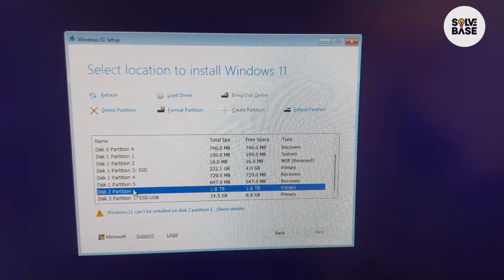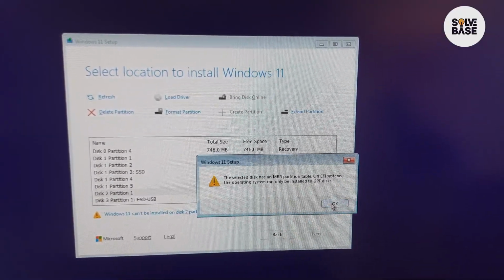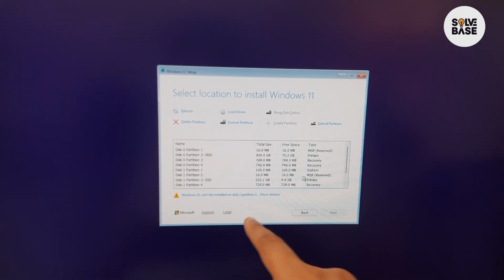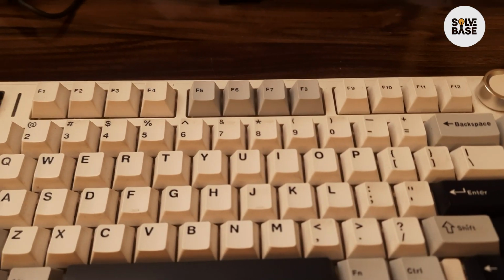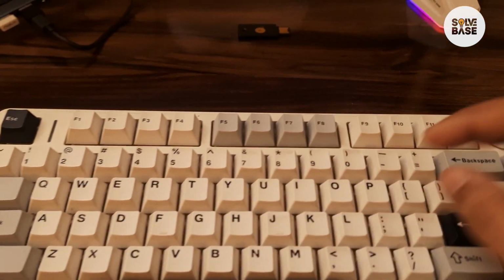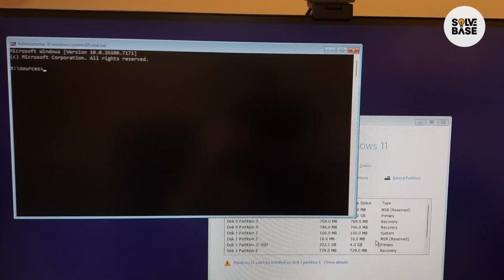So while I was trying to install Windows 11 on my NVMe drive, I found out that you need to convert it to GPT instead of MBR. In order to do it, you need to go over to your keyboard and press both of these keys together, which is Shift plus F10, which is going to open up this command prompt.